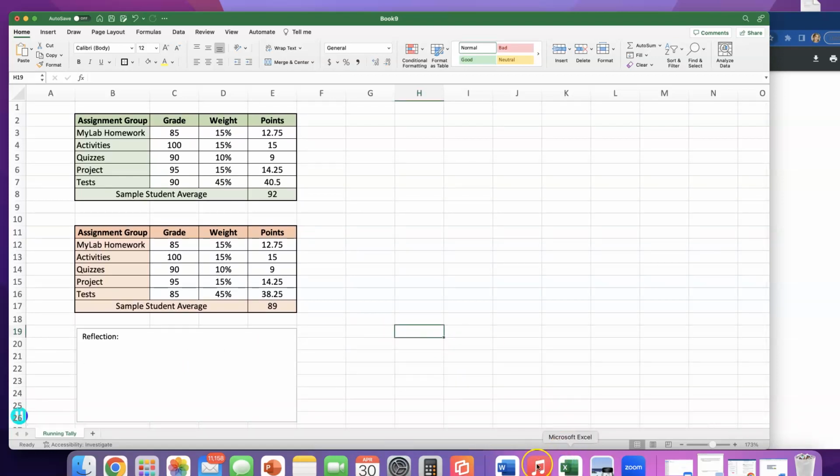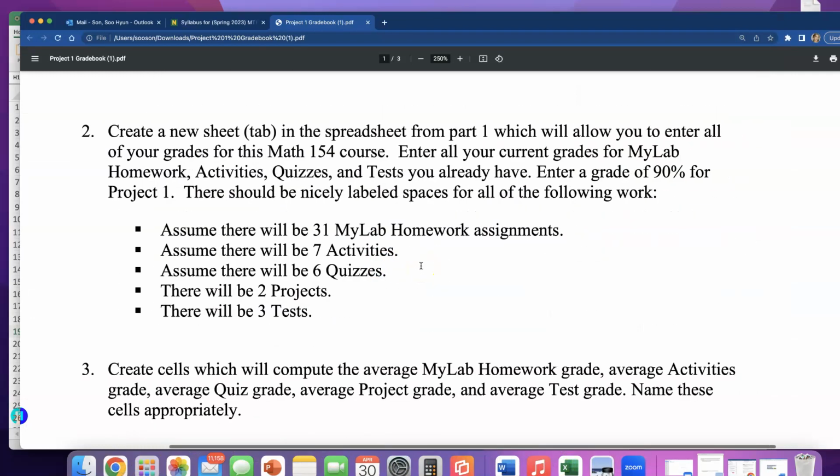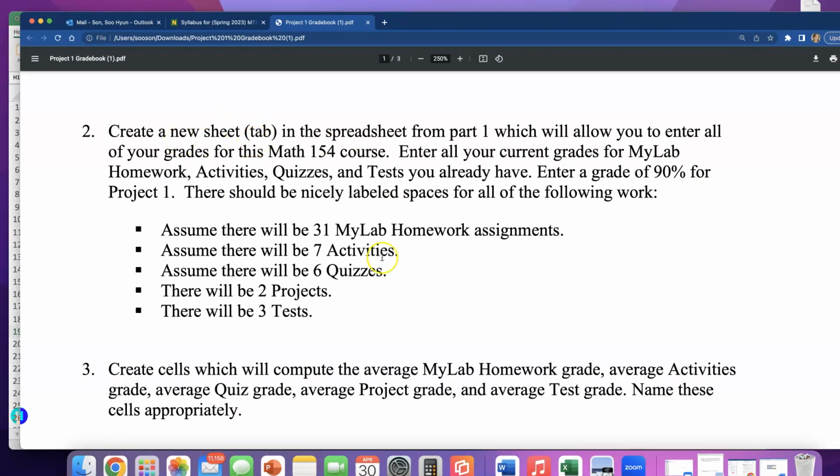Okay, now when I come back in another video, I will start a second sheet, a new tab, and start talking about designing a gradebook, which is going to be the big portion of this project in the next video. Okay.